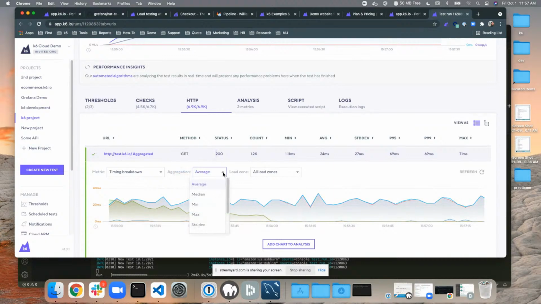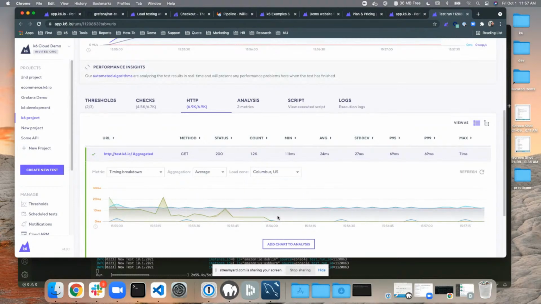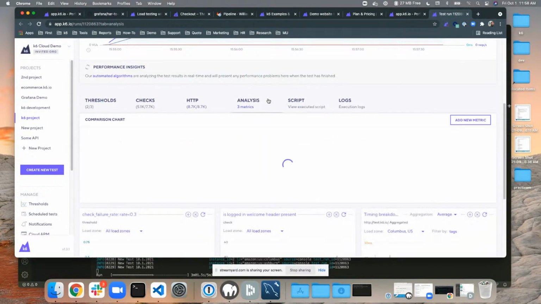I have the ability to change the aggregation from the average to the median, min, max, standard deviation, or any of the 90th percentiles. And then I can also visualize this according to a specified load zone. Maybe we want to visualize this according to Columbus, as that's where we push the most amount of load behind this test. So I'm going to add that chart to our analysis tab.